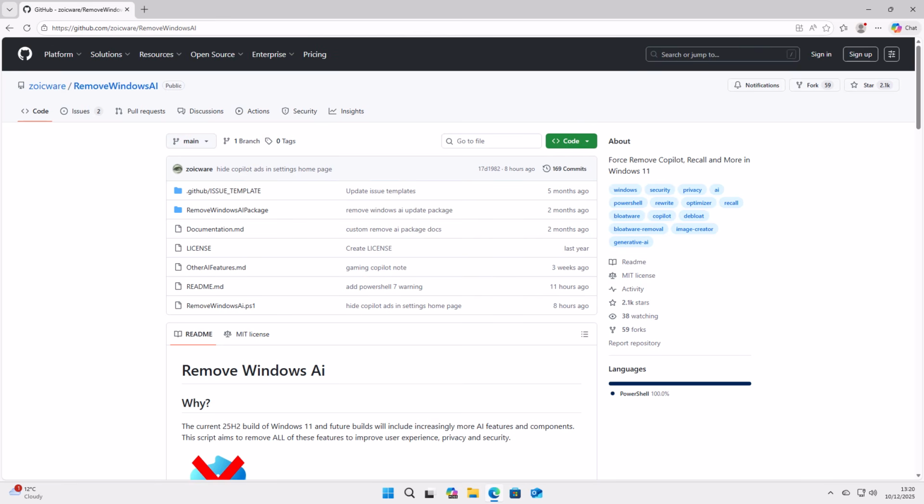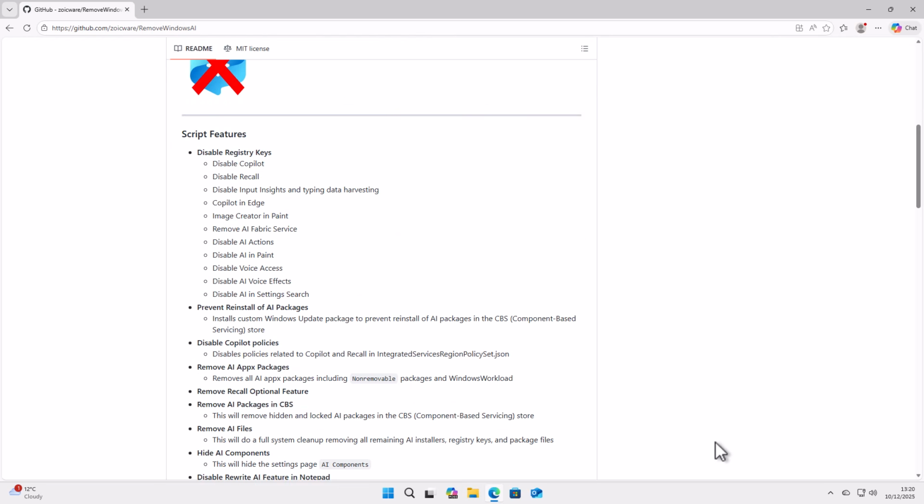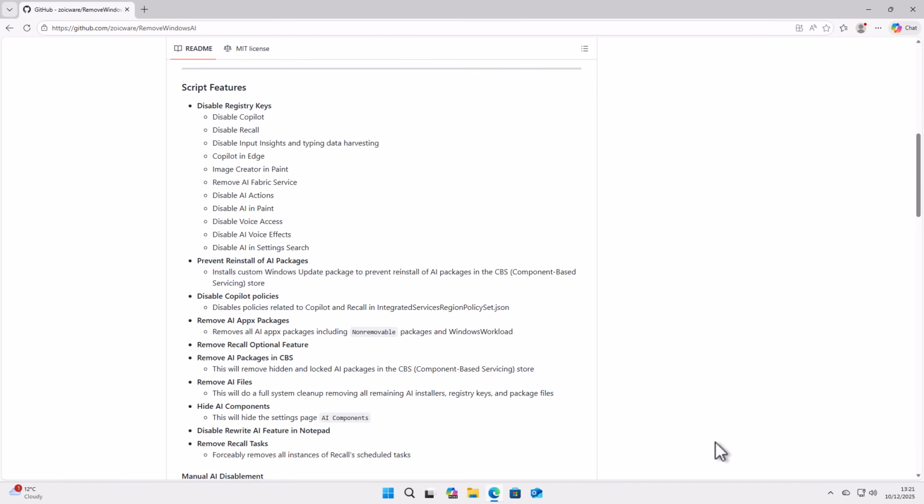So what does this script do? So let's just have a look. If we scroll down here, it disables registry keys, it disables Copilot recall, disables the input, insights and typing and data harvesting. It disables Copilot in Edge, it disables the image creator in Paint, removes the AI fabric service, disables AI actions, disables AI in Paint, disables voice access, disables AI voice effects, disables AI in search settings, and it also prevents the reinstall of AI packages.